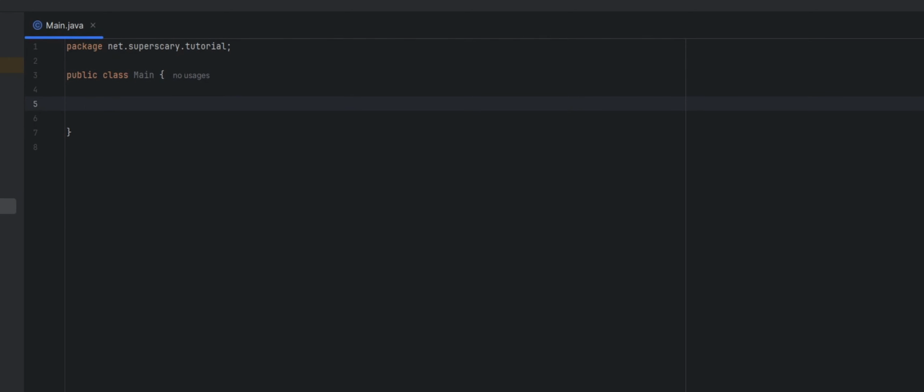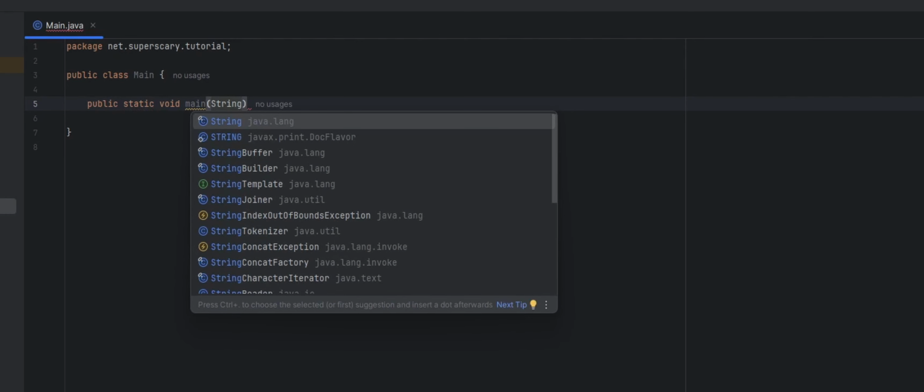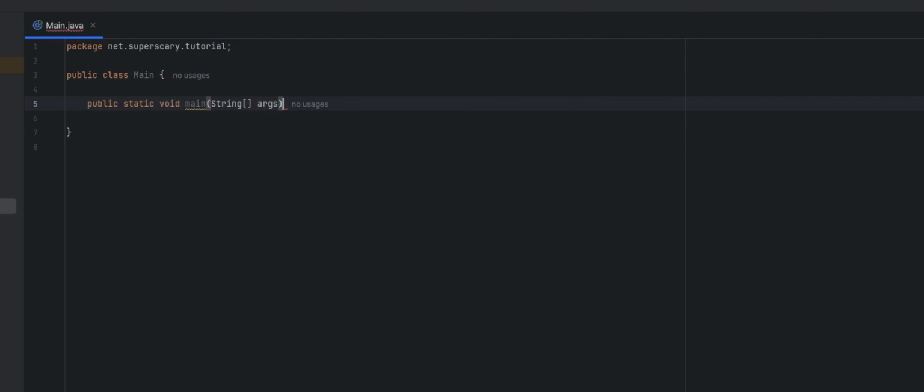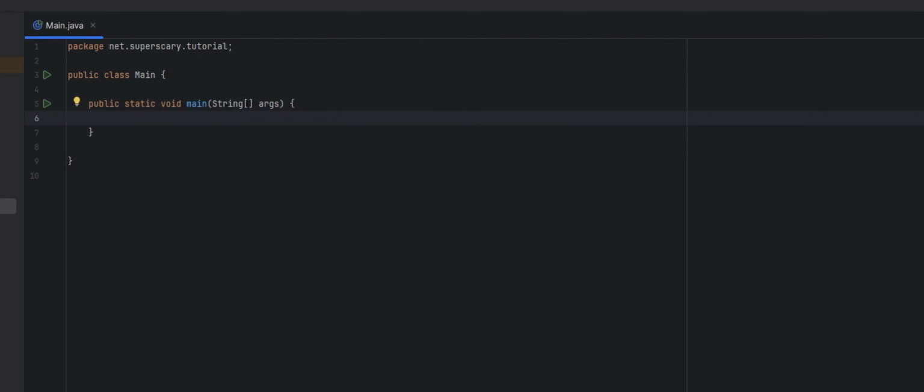Per Java norms, we'll do a public static void main, and then it'll take in an array of arguments, and then that will be our main runner.